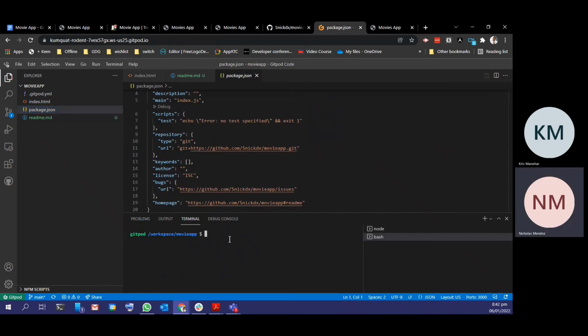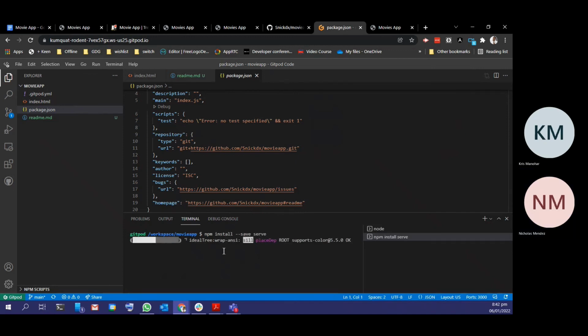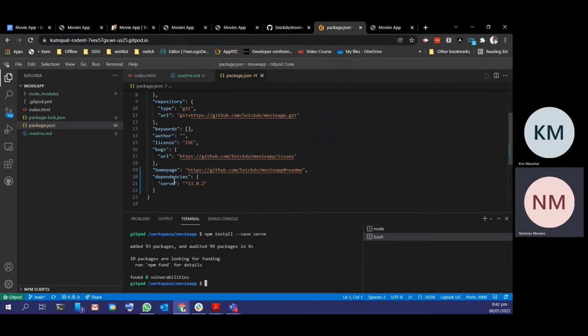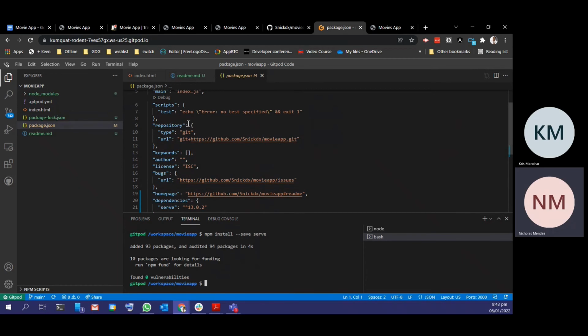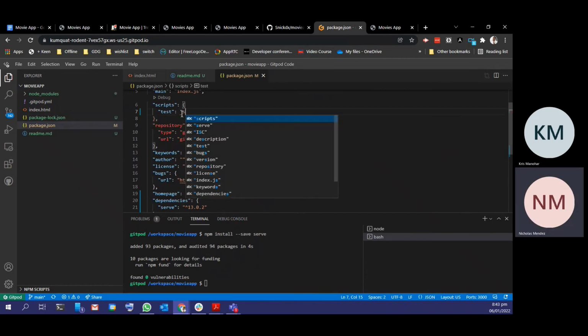So serve is the package that we're using to run the website. To record your dependencies in package.json, you want to use this command: npm install --save serve. Right, so now serve is installed here, and we can add a script. So just serve.